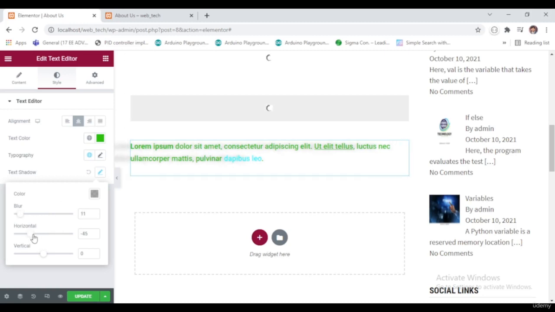So I can even give a horizontal shadow, look how the shadow is being moved. The direction or the position of the shadow is determined by this plus or minus sign. So if I give the plus sign, the shadow will appear at the right side, and if it is minus, it will appear at the left side.